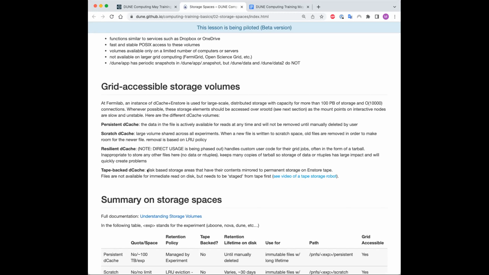So when a file is written into this area, if there is not space available on the disk, then a file will get removed from the disk. That file will already be on tape and will be permanently stored on tape. So it won't be deleted forever, but it will no longer be immediately readable. The new file will be written to disk and then copied onto tape. So it's a two-step process. But it also means that files are not available immediately to be read on disk. They actually need to be staged from tape first, because that cache has a limited size. It's not actually the size of the entire tape library.